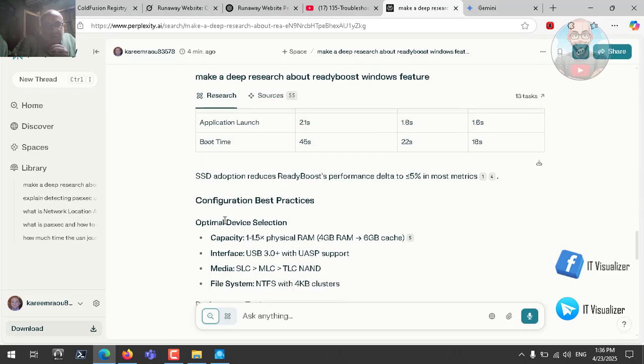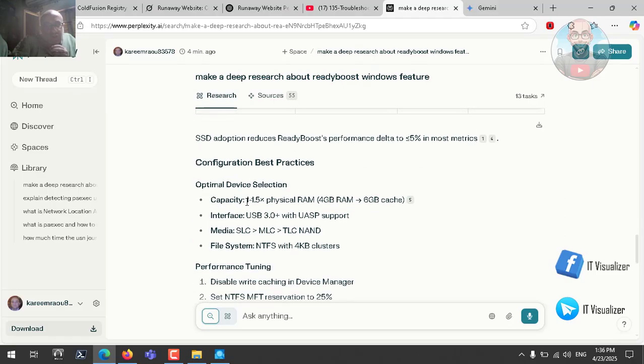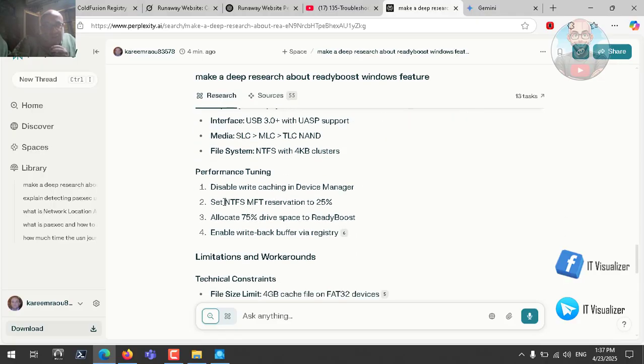Best configuration, optimal device selection: 1 to 1.5 times physical RAM, so with 4 gigabytes of RAM, 6 gigabytes of cache. Interface USB 3.0, this is the USB flash, with USB support, media SLC, MLC, TLC NAND, file system NTFS with 4K. This is the optimal solution, or the best situation to use ReadyBoost. Performance tuning: disable write caching in device manager, set NTFS MFT reservation to 25%, allocate 25% of drive space to ReadyBoost, enable write-back buffer via registry.